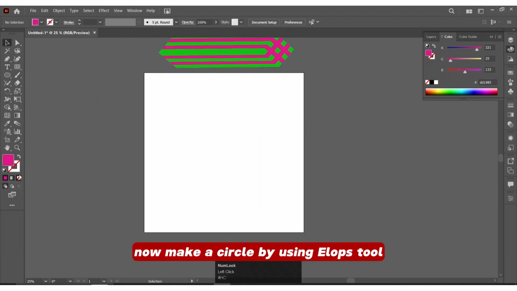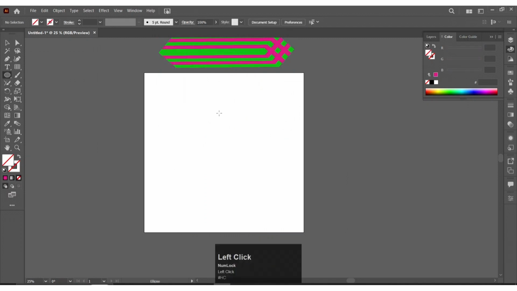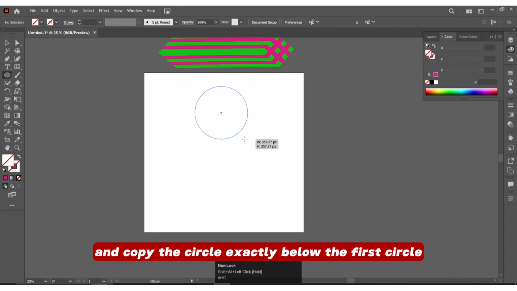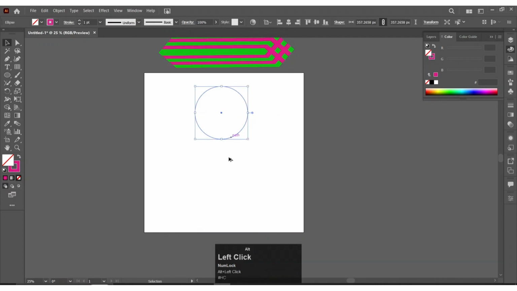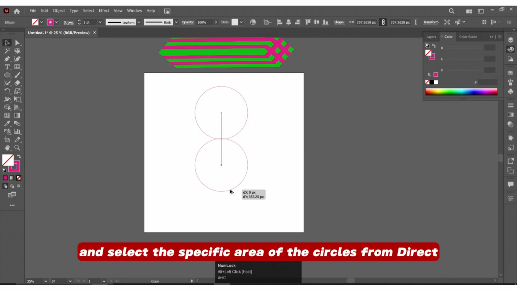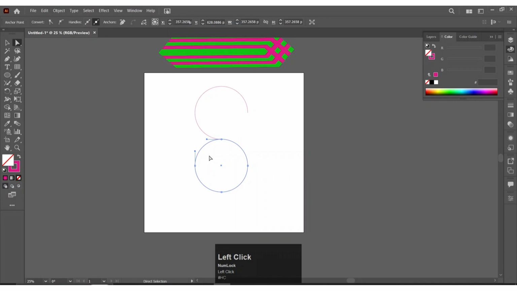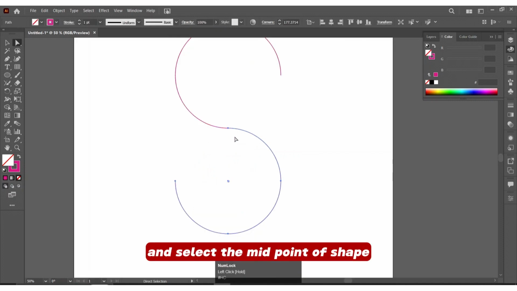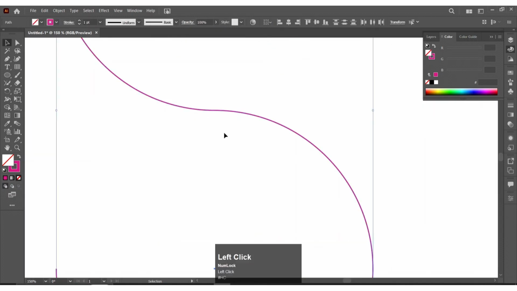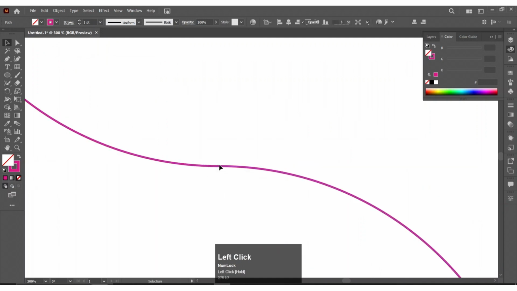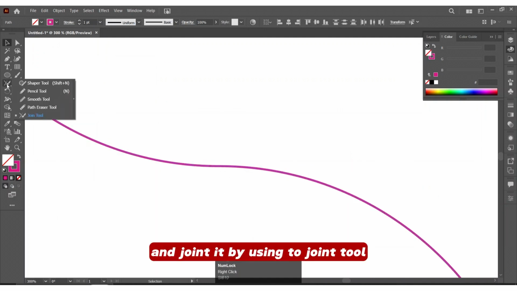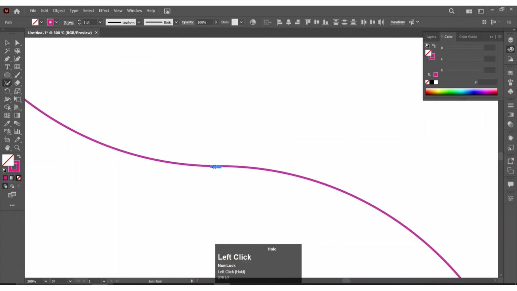Now make a circle by using the Ellipse tool and copy the circle exactly below the first circle. Then select the specific area of the circles with the Direct Selection tool by pressing A, and delete. Then select both shapes and select the midpoint of the shape and join it by using the Join tool.